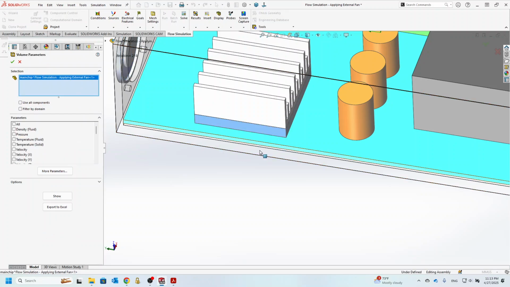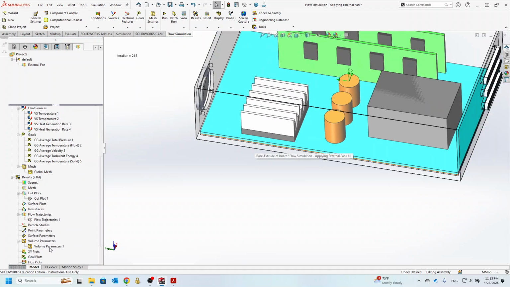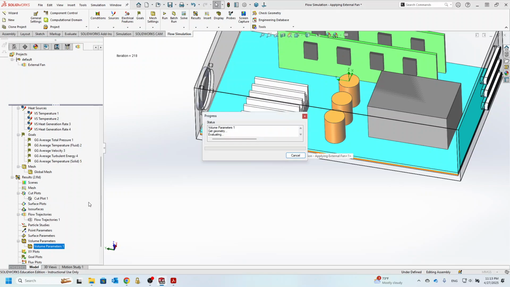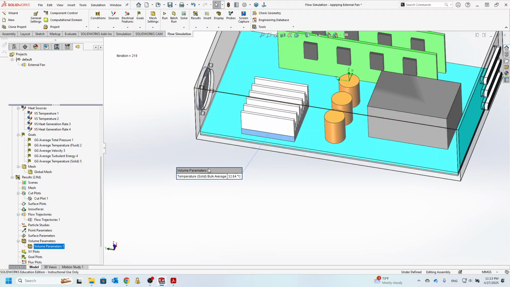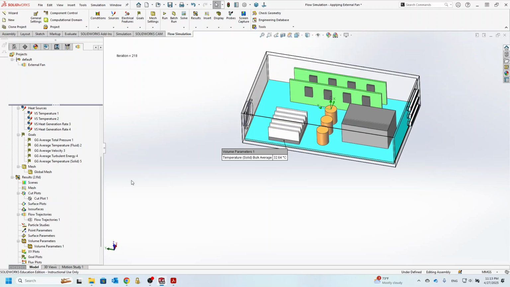I will select the main chip here, and I want to know what the solid temperature is. If you put that there, it's going to show you. It shows that the average temperature is 32 degrees C.